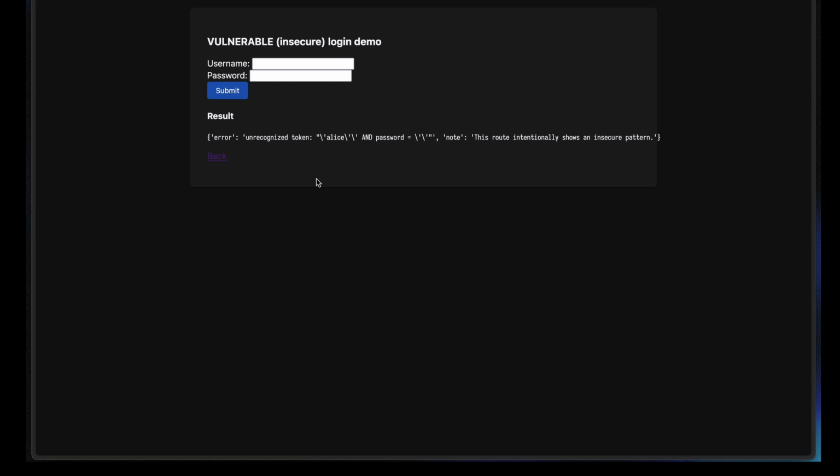Okay, there's a lot of backslashes and stuff. So let's try and understand what's actually happening here. We notice that there is one single quote, and then there's Alice, then there's another single quote, and then another single quote. So it's two single quotes, and then there's password is equal to, and then a single quote, and then another single quote, and then we have the end of the unrecognized token.